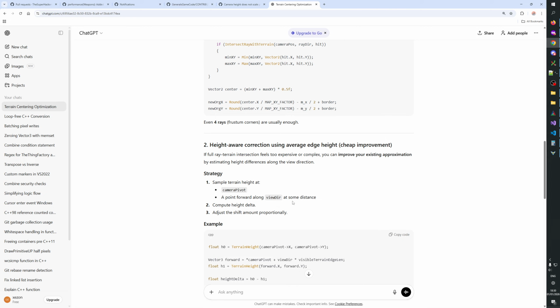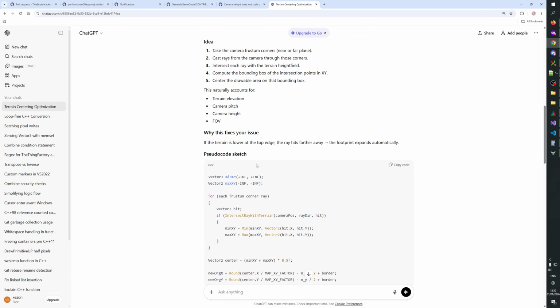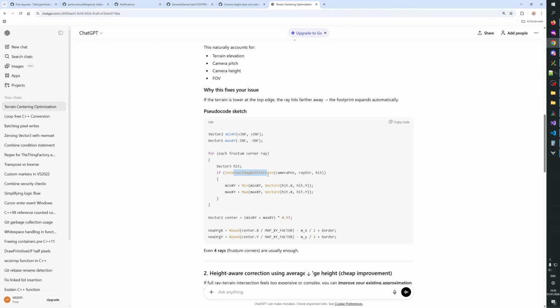So the problem with this one here, with the view frustum intersection on the terrain, as we already know, is that if the view plane is not intersecting with the ground, then we can't get that intersection point, right? And then the whole thing falls apart.